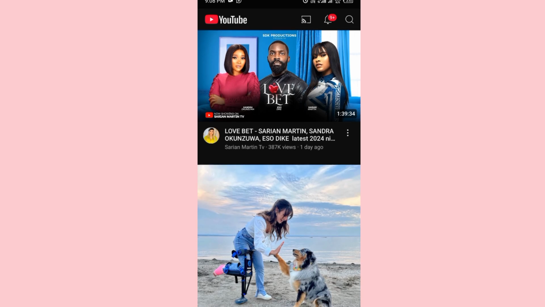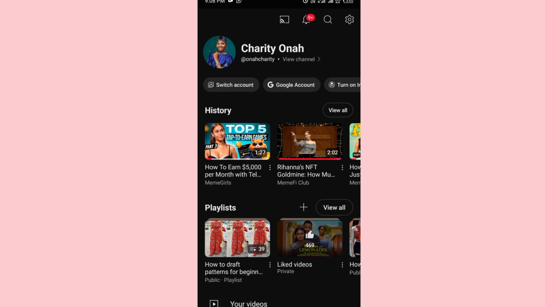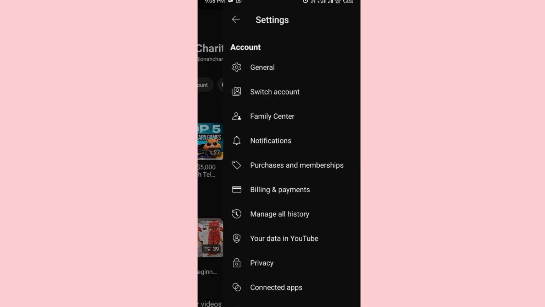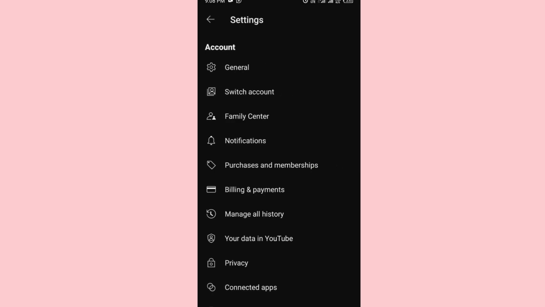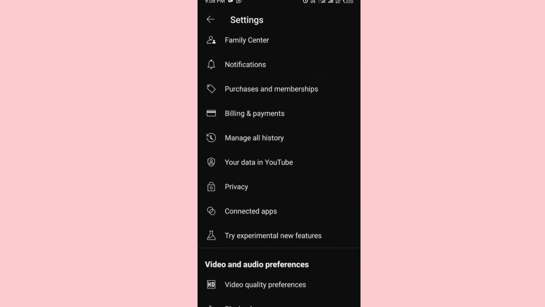Then click on your profile on the right bottom corner. Then click on the settings up here. Then you scroll down a little. You click on manage all history.